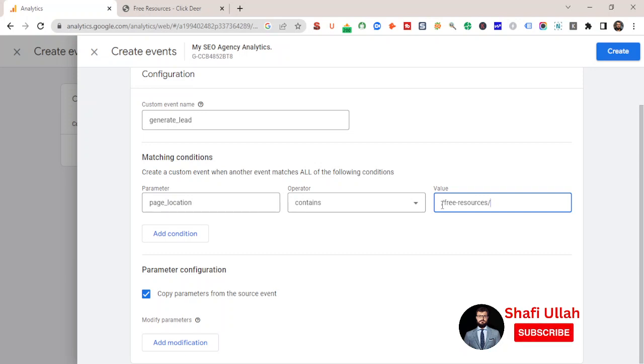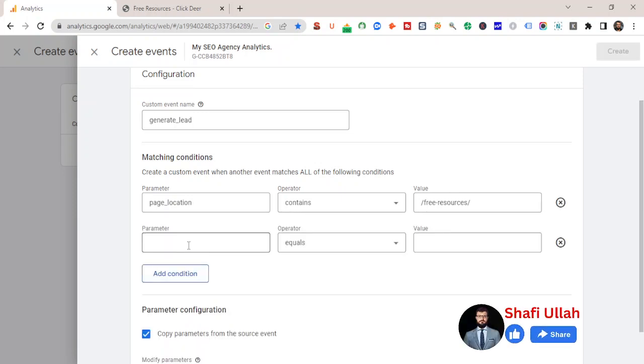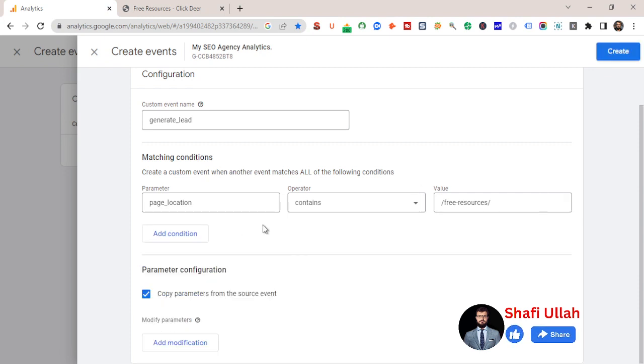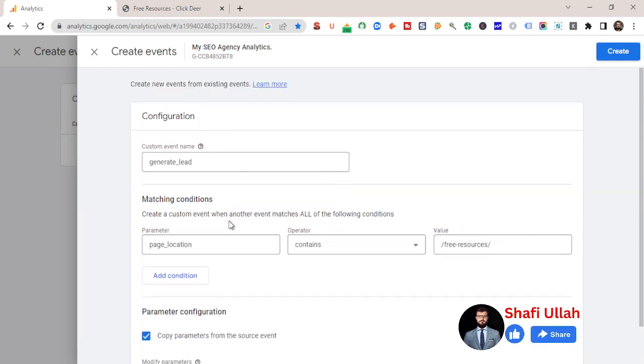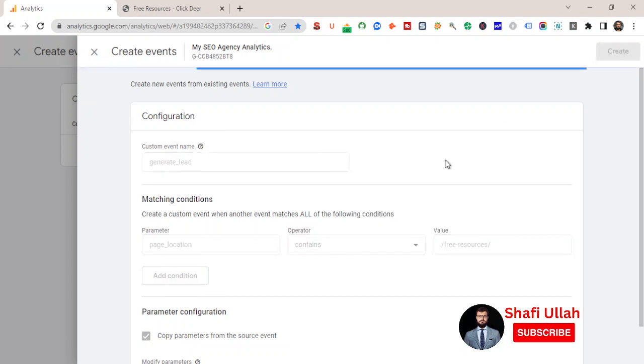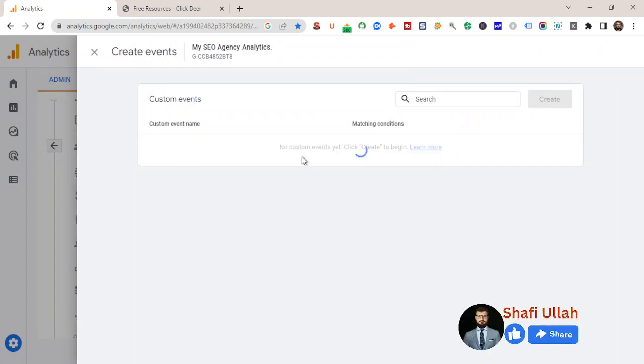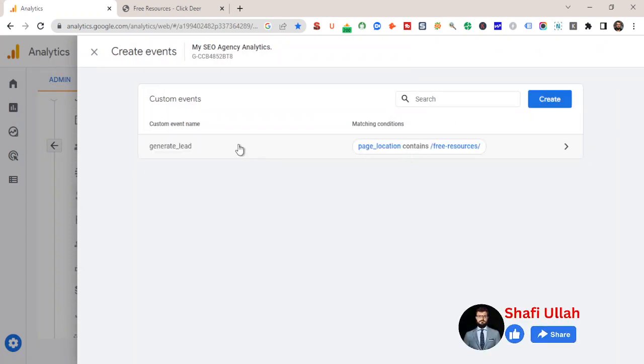Okay, so whenever users land on this page, which serves as a thank you page in my case, this event is going to be counted by Google. Okay, so that's it. But if you have some additional condition as well, you can add them over here. But at the moment, I do not have any conditions. So this is pretty simple. And once you have provided all these things, simply click on create, right? So that's it. We have set up a custom event.